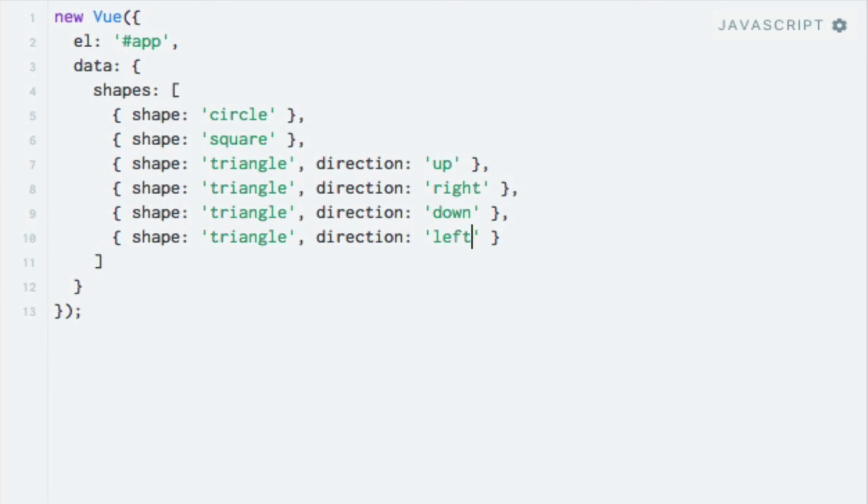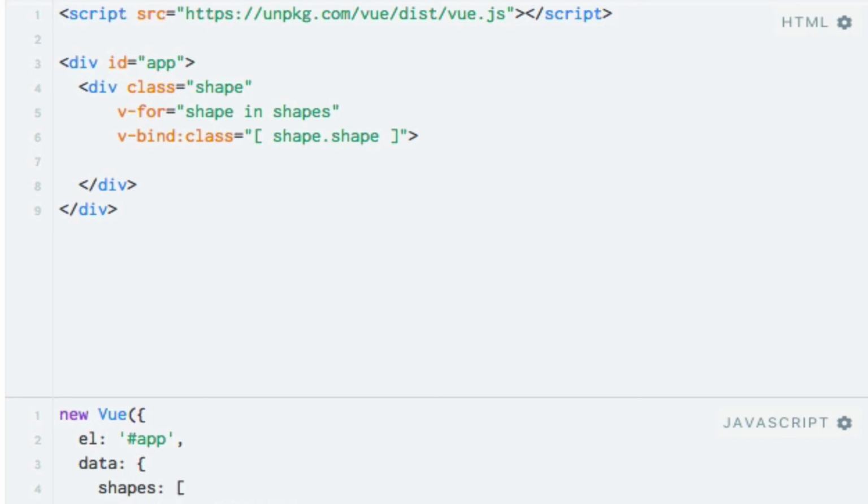Now for the triangles to show up, we need to add the direction as a class too, as I have added styles for the different directions within the style sheet. But wait, not all shapes have a direction. So how can we add classes dynamically? Remember that the array syntax allows us to add expressions. So we can actually add a shorthand if statement to check whether or not there is a direction property for the current shape. So let me just begin to type that out.